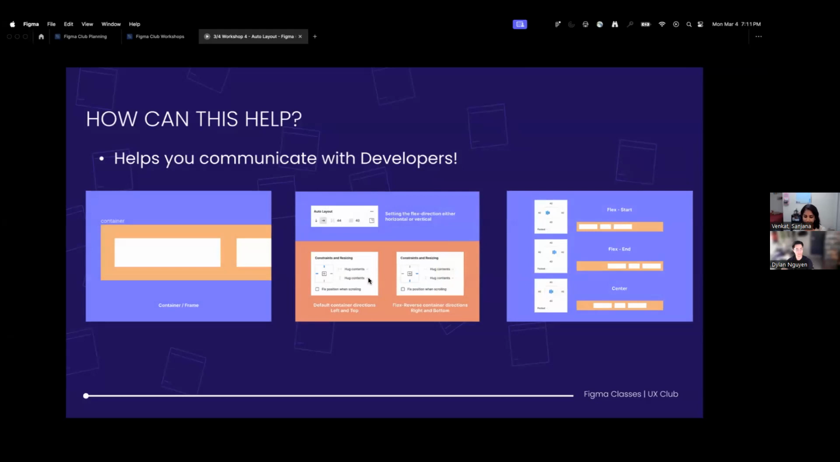The last biggest thing that it really helps you do is communicate with developers. Auto layout is a concept that is based on CSS Flexbox. To give you an example to understand it a little easier, if you've used Word before, which I really hope you have, you'll see the different alignment options, right? There's left align, center align, right align, and then within a box, there's justified to the top, bottom, and that's kind of what CSS Flexbox is about.